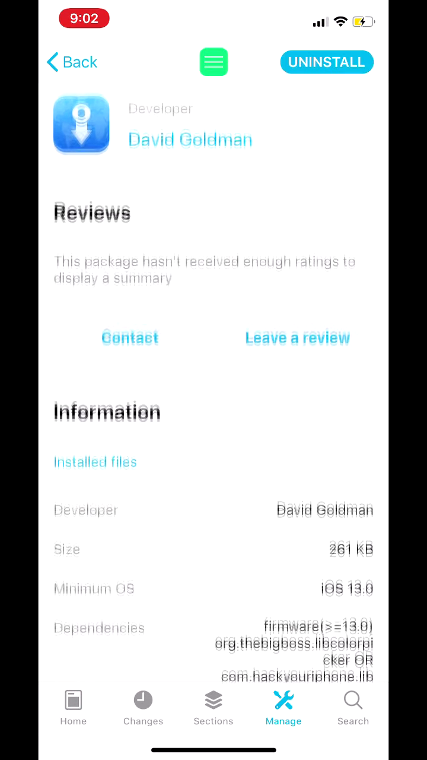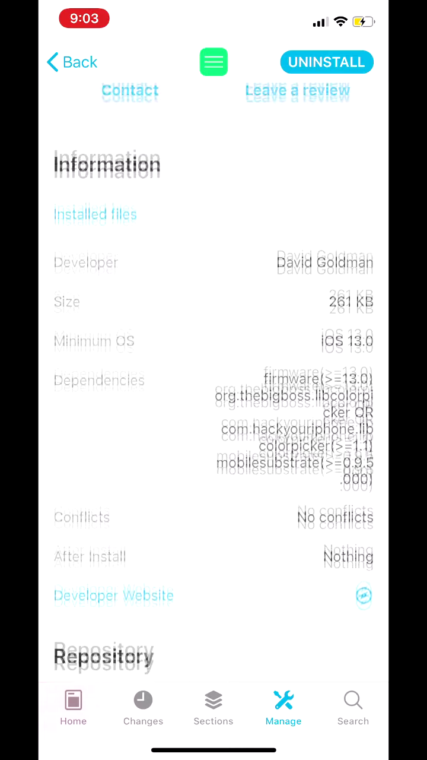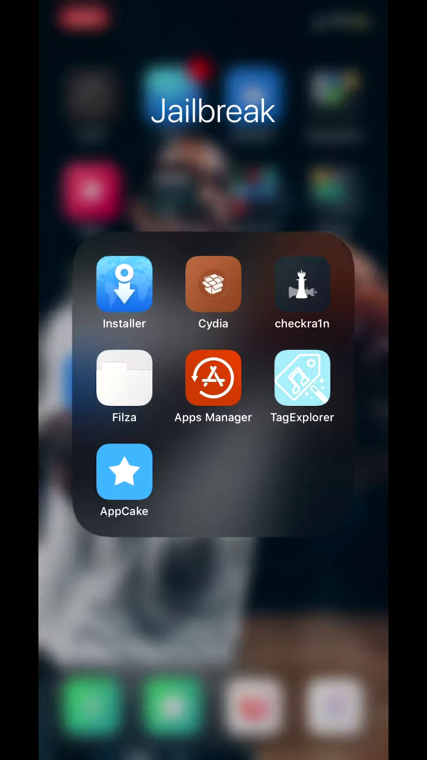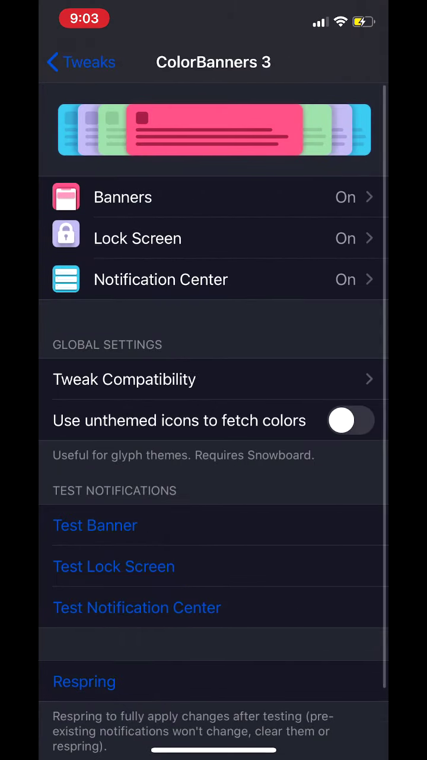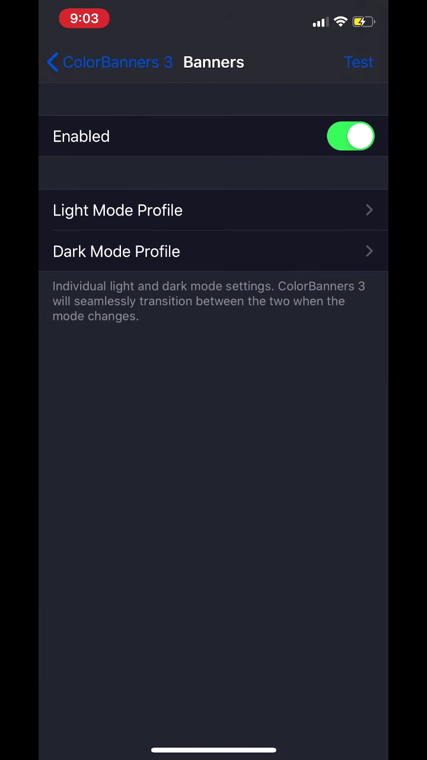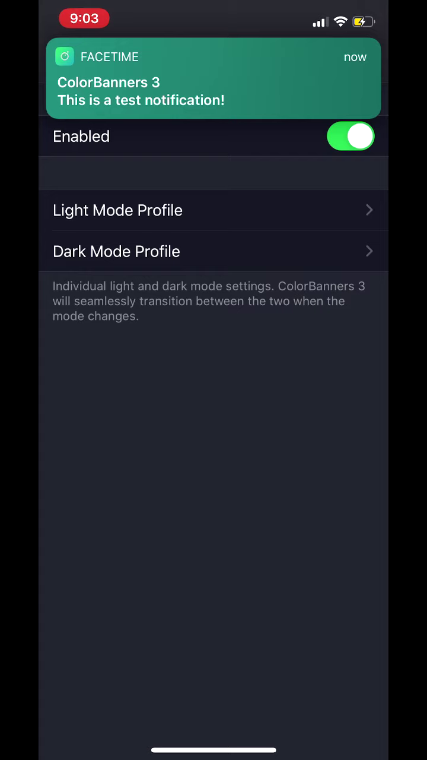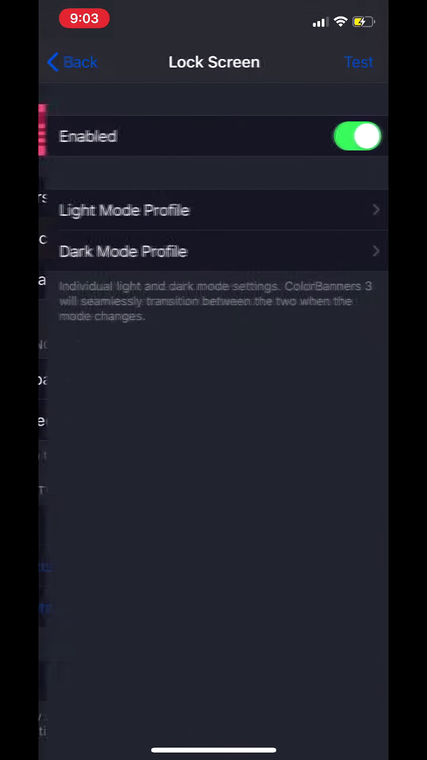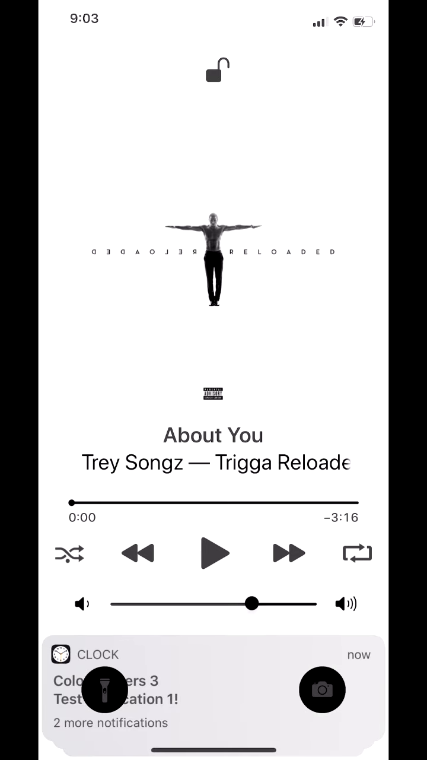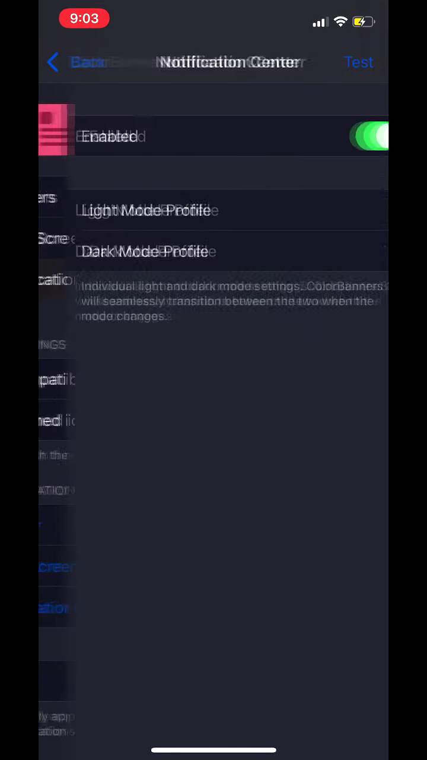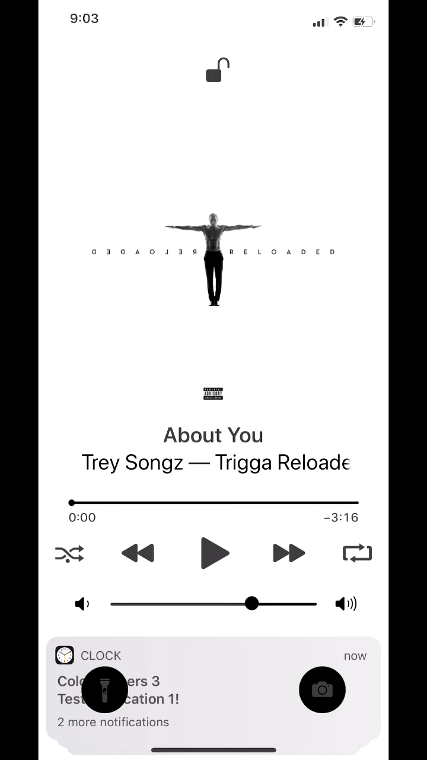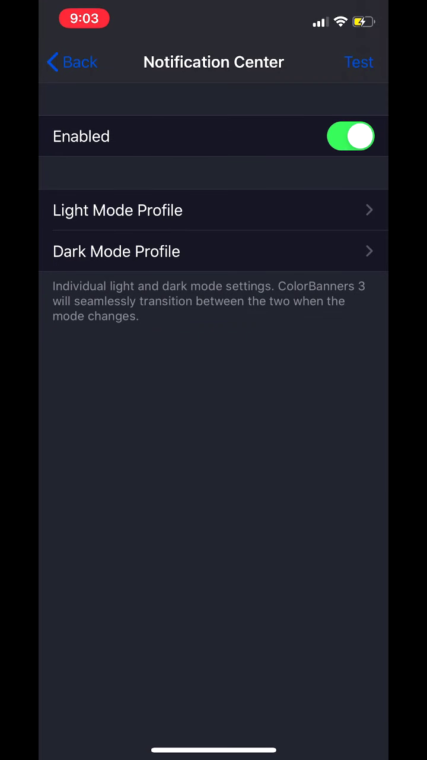Another tweak that I really like using is called ColorBanners. I use ColorBanners 3 at this point. Super beautiful tweak. Basically, whenever you have a notification, whether it's messages, an Instagram notification or whatnot, this is the tweak that allows you to have these really colorful, cool banners that make the phone come alive instead of just the basic dull one.